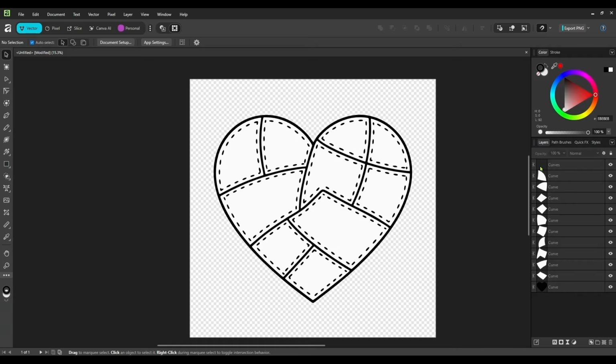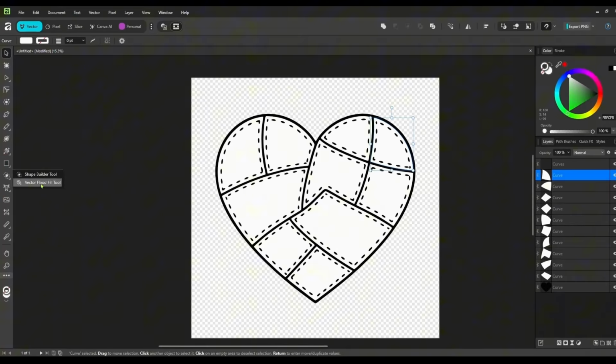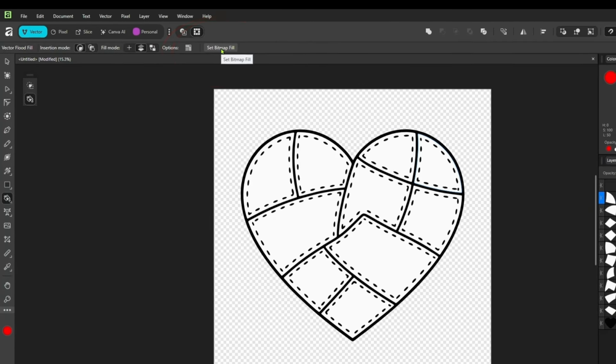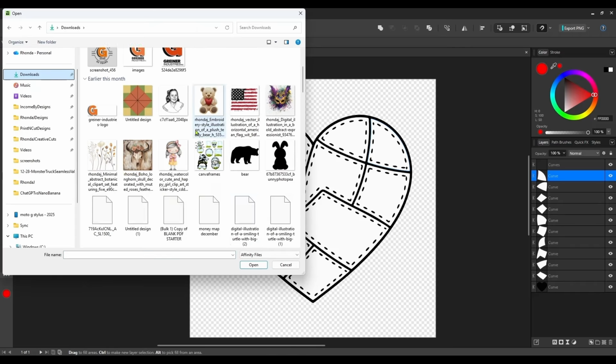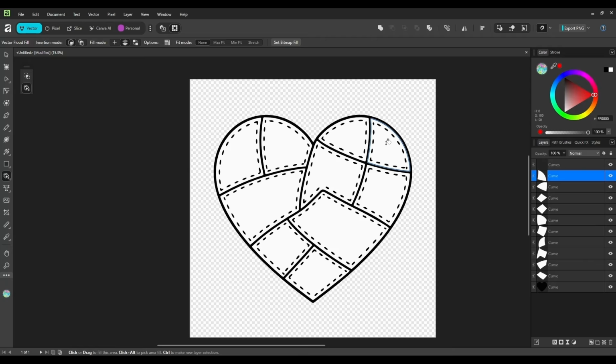So next, what we'll do is we will select one of our curves. And in order to use this as a frame, we are going to have to come over here to our left-hand panel, and we are going to click on our Shape Builder tool and select Vector Flood Fill tool. And then we are going to, here at the top, select Set Bitmap Fill. And now I'm just going to go find an image that I want to use as a fill. And I'm just going to grab this chalk painting, this chalk background I created. And I am just going to click in there and fill it with that.